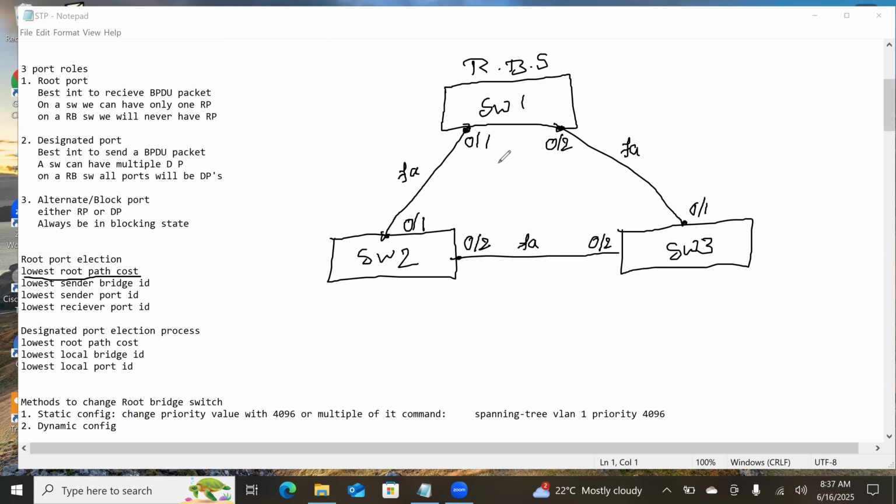Now tell me, on the root bridge switch, can we have any kind of root ports? No? Then what ports will it have? You can see here, on the root bridge switch, all ports will be designated ports. Why are you thinking a lot of things? Yes, they are designated ports. So all ports will be DPs here. This is also DP and this is also DP.